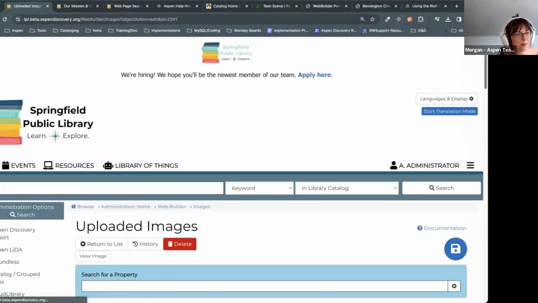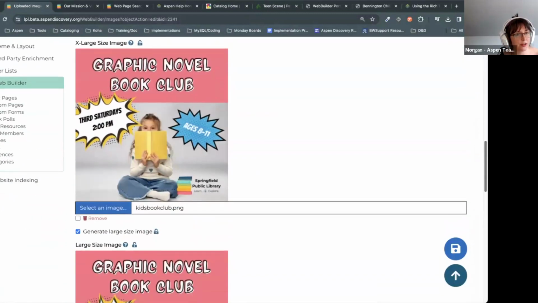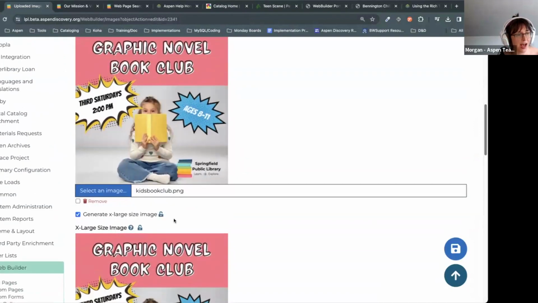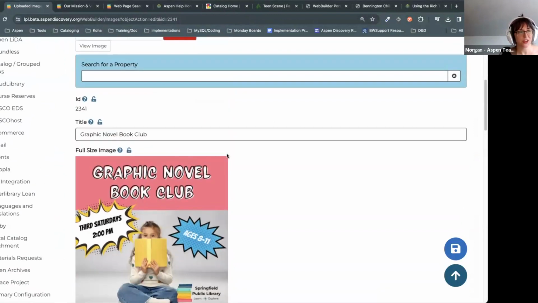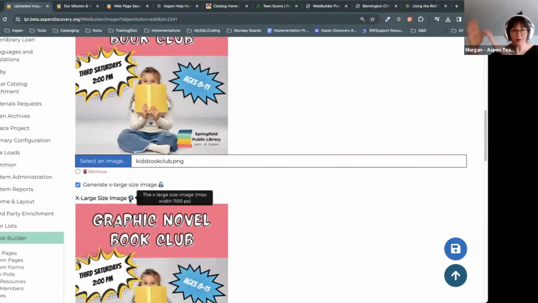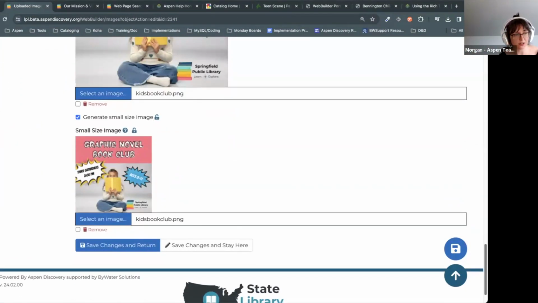And then Aspen automatically generates all the other images. So some of these look the same, and that's because they have to be a certain pixel size. And when you hover over the tooltips, it'll actually tell you what the max size is. So for example, my original image is only 400 pixels. So it's not going to blow up the extra large image because it's less than 1100 pixels. But if I scroll down, the smaller images that are less than 400 pixels, it's able to generate that.